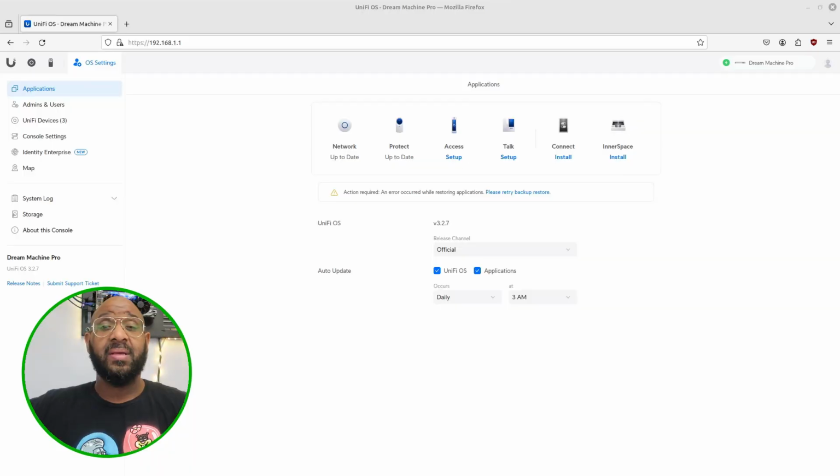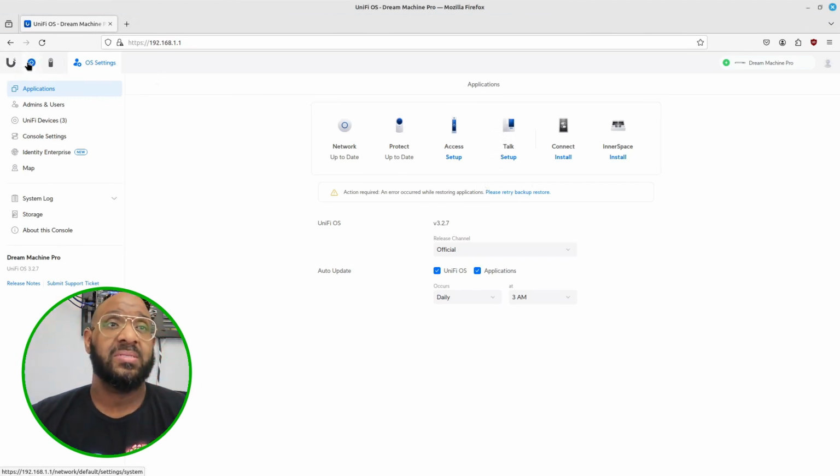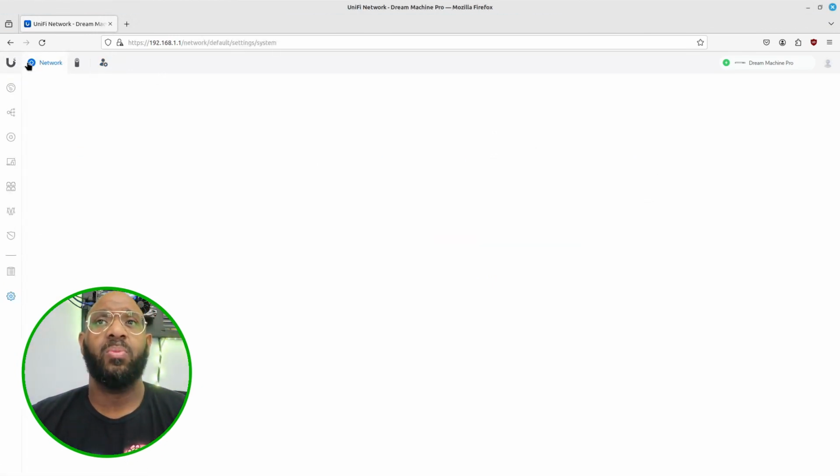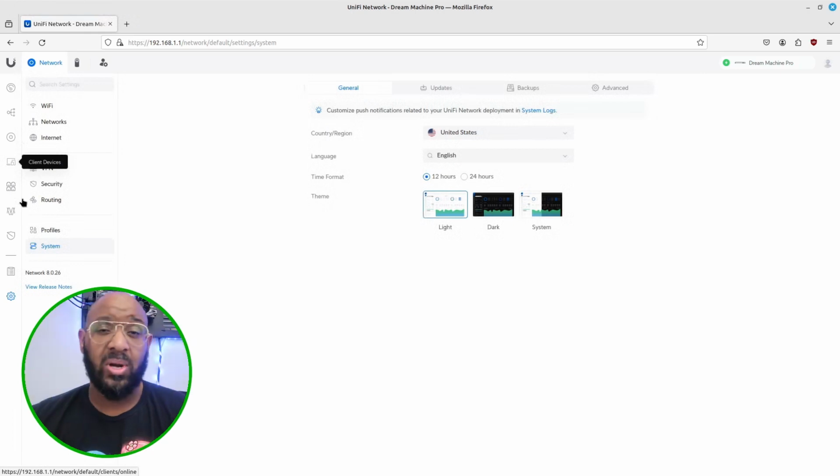Let's jump into the interface of our UDMP. We'll start off first by going into our network. And from network, we will then go into system. So let's go ahead and touch on that. Now, what are we looking for here? Well, in this area, we're looking to turn on our SSH. SSH is secure shell. It's a way of connecting remotely from one machine to another machine.